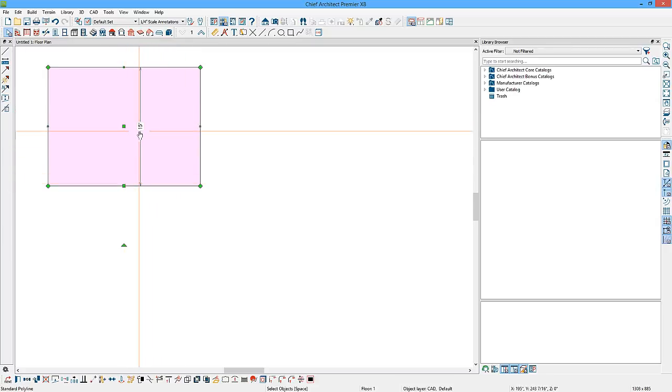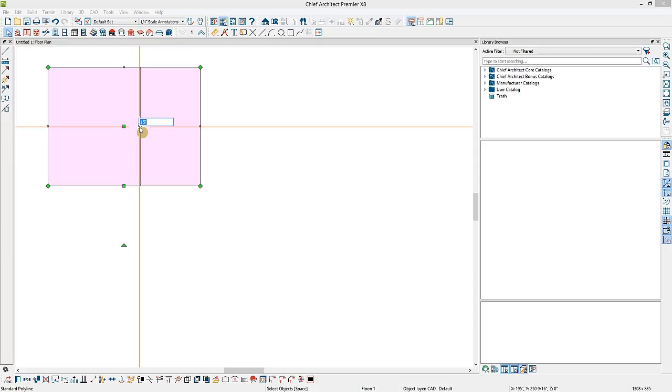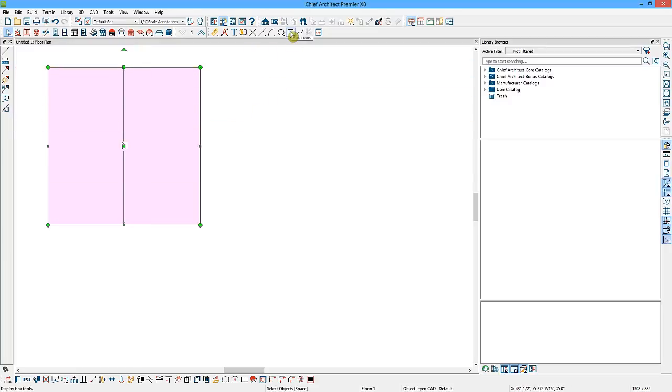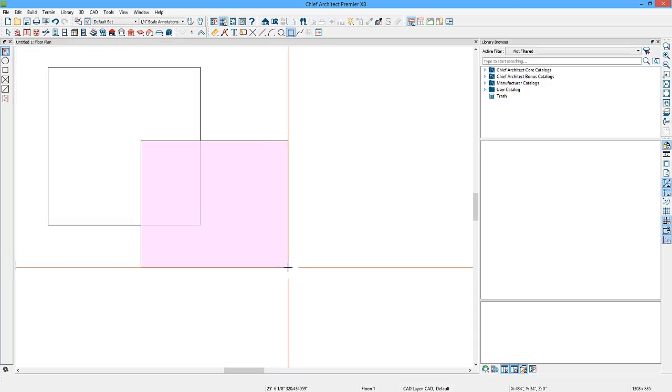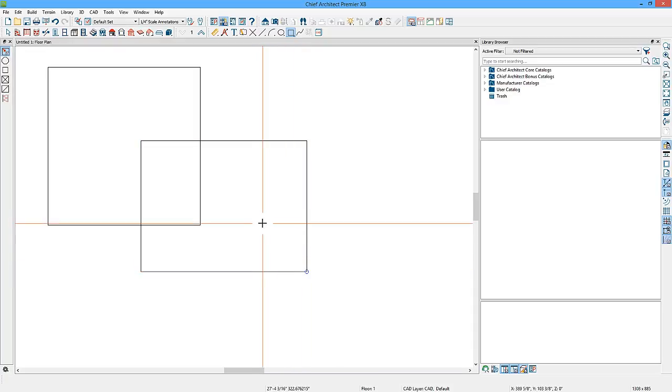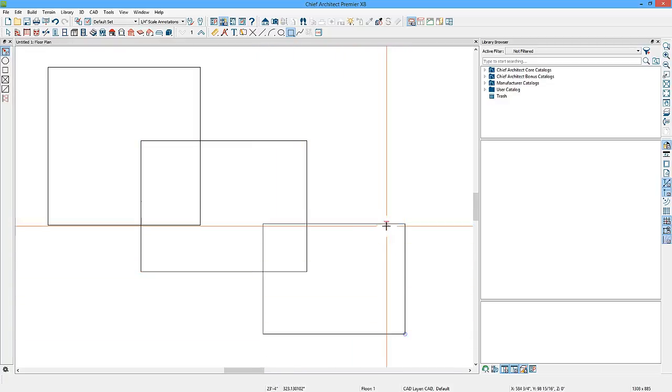Now I'll activate this edge, use this dimension, and do the same thing. Simply type in the distance that I want that line to be from the adjacent line. You can draw a square or rectangular polyline by using the box tools. You can use the rectangle polyline. With the rectangular polyline active, I'll simply click where I want to place the first corner and then drag out to where I want to place the opposite corner of the rectangle. The tool stays active, so I can just click and drag and draw another one.